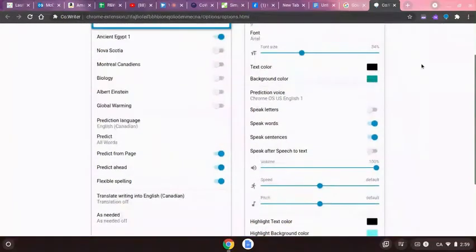And then I can look down the right here. It will speak letters. Usually we leave that off because that could become quite annoying. Every time you typed an S, it would say S and so on. Speak words, that's helpful because it will give feedback to the student that they've typed in or put the right word into their document. And then speak sentences for sure, because they're going to want to hear back the sentence they wrote.